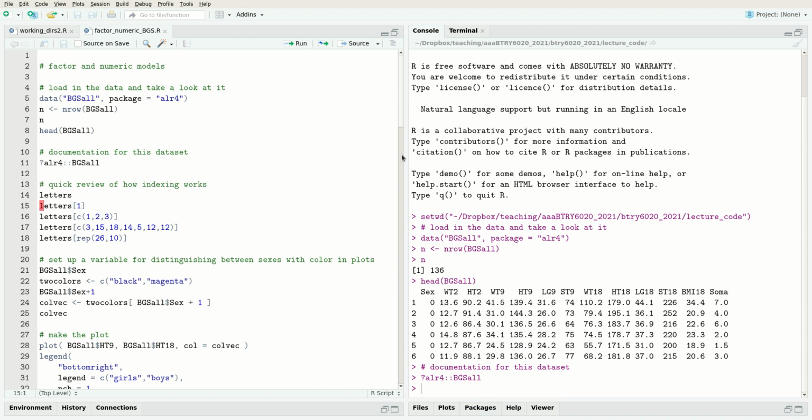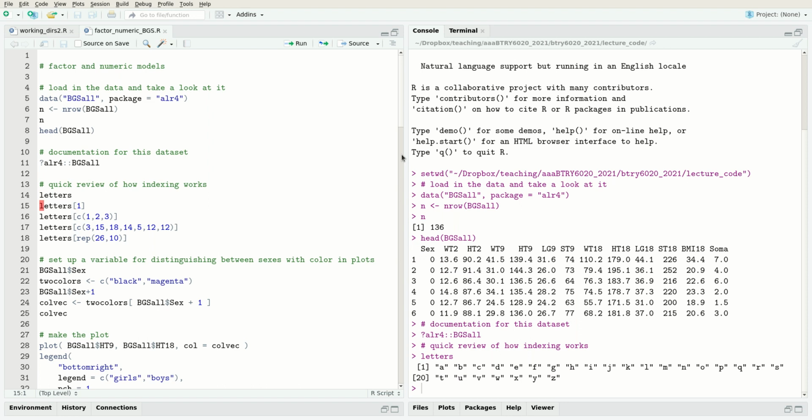So what we're going to do next is create a variable that allows us to put colors on plots according to the sex. So before we do that, we're gonna use an indexing technique, and I want to kind of review for you how this works. So to demonstrate this, R has a built-in object called letters. So if I hit Control-Enter, it will print that out. And these are just the letters A through Z in lowercase.